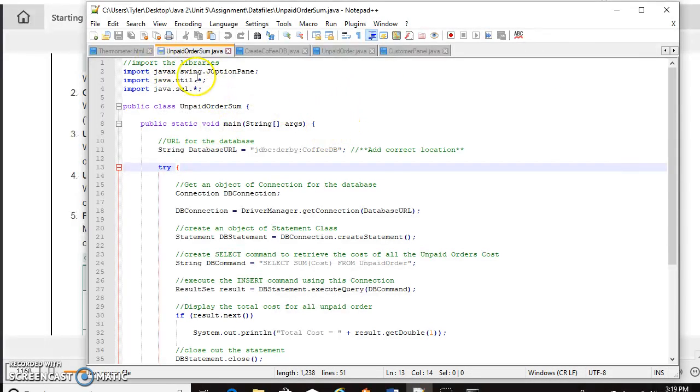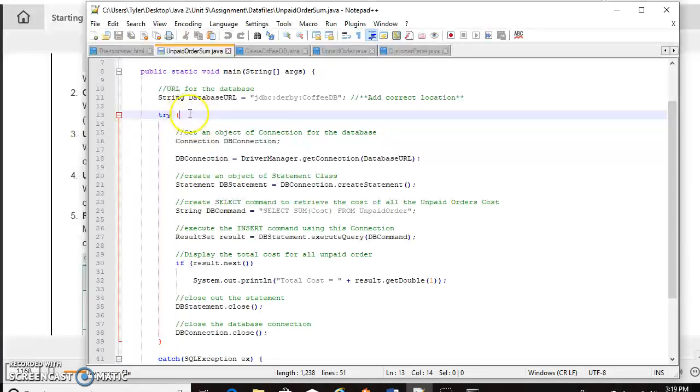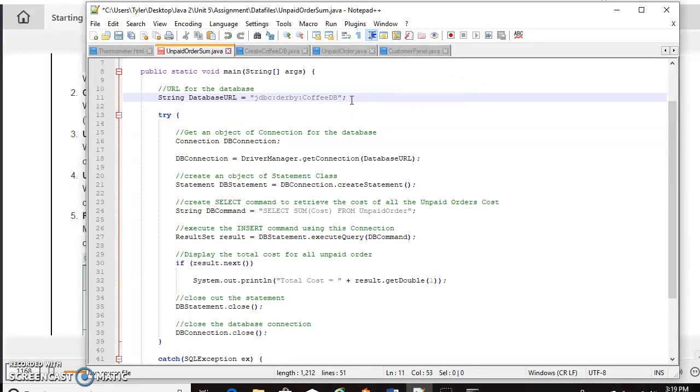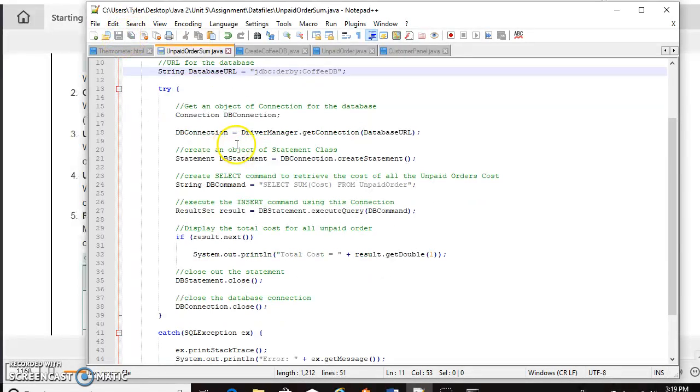So we import the libraries, and then you're going to start the class, and then here's your main method. And then here's the URL for the database. This is the location here. I thought that this wasn't originally the correct location, but it was the correct location. So it's going to try to connect to the database. So it's going to get an object of connection for the database.